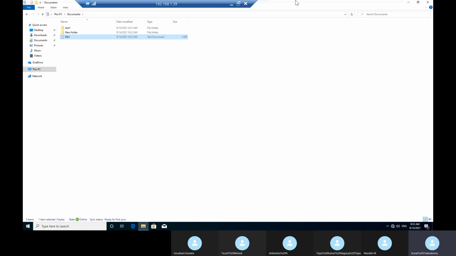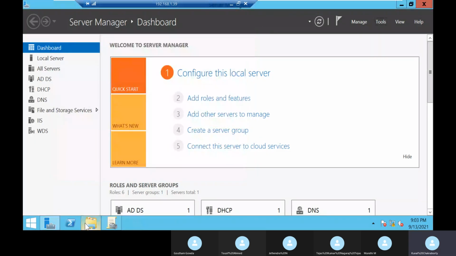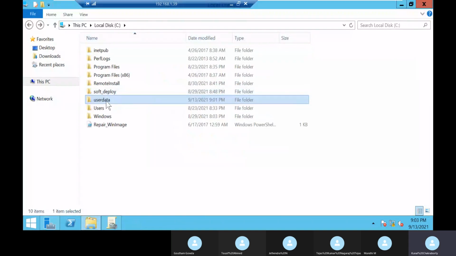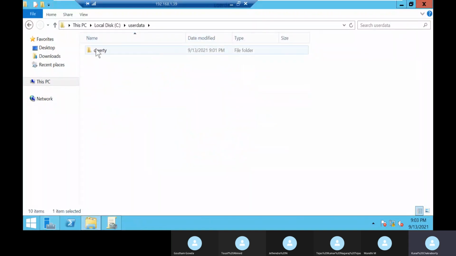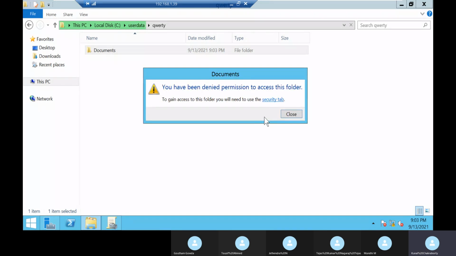Now, if I go to my server and check it, this is the user data folder, you can see QWERTY username has come. Inside that, documents is there. But when you try to open this documents folder, you will get something like this: you don't currently have permission to access. So there's nothing to worry. Just go with continue.